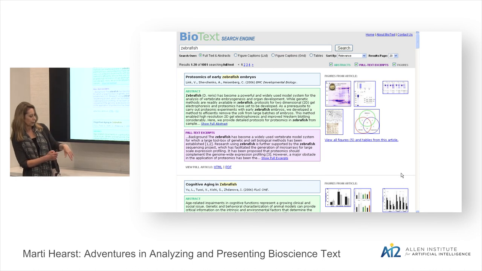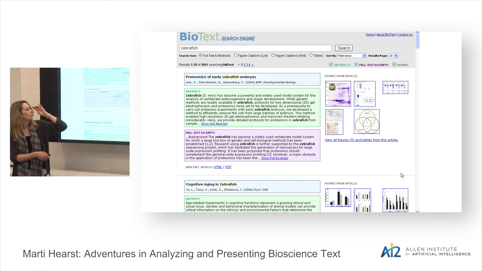I don't know if I have a pointer here or not. Does that do a pointing? Wow, exciting. I can't really make it work, though. Of abstracts, full text excerpts, or figures.